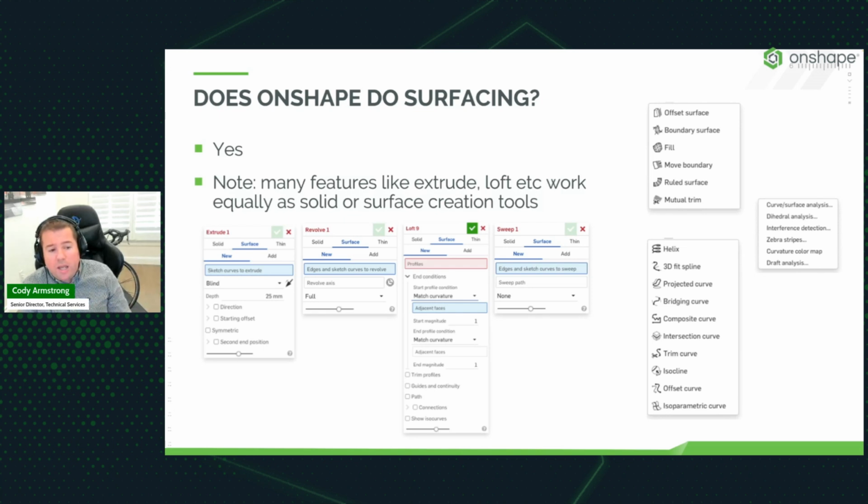So you can think of our surfacing tools at the core level as an option within that core feature, whether it be extrude, revolve, sweep, or loft. Just keep in mind, if you're looking for a surface extrude button, what you're really looking for is the extrude feature and the option for surface within that. And that's true of all the core features that exist in Onshape.